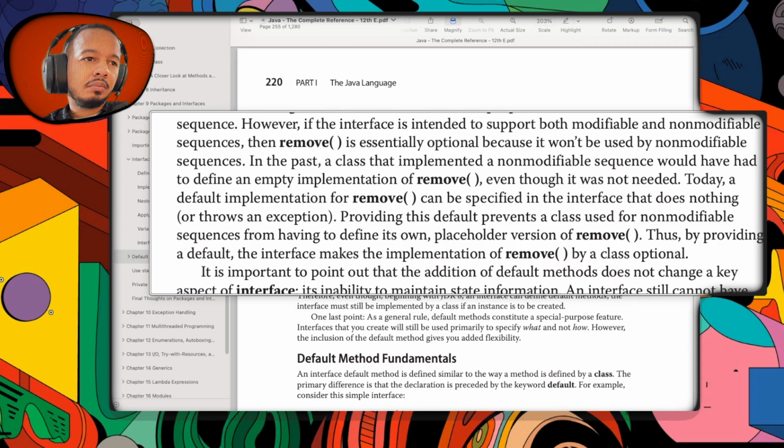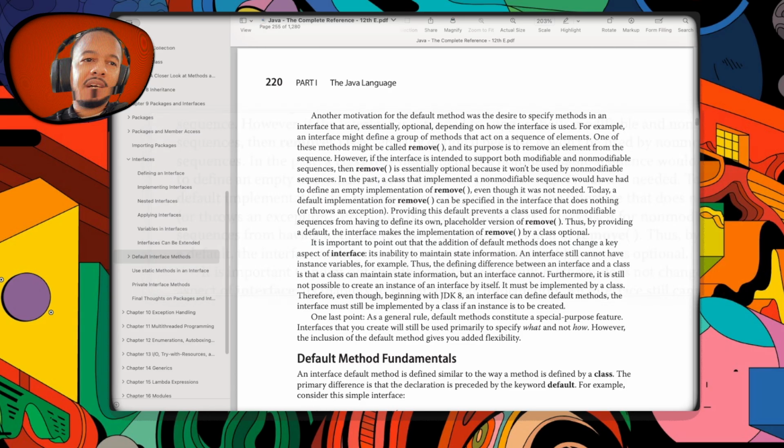Today, a default implementation of remove can be specified in an interface that does nothing or throws an exception. Writing this default prevents a class used for non-modifiable sequences from having to define its own placeholder version of remove. It makes sense. Thus, by providing a default, the interface makes the implementation of remove by a class optional. Absolutely makes sense.